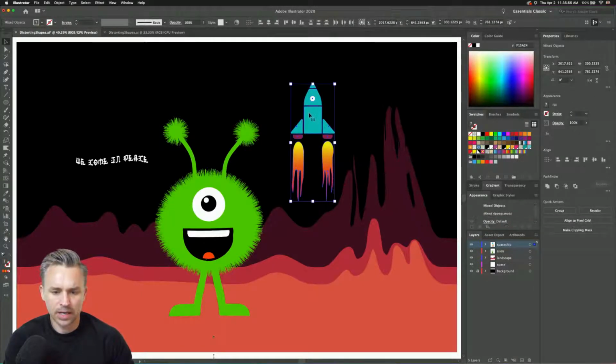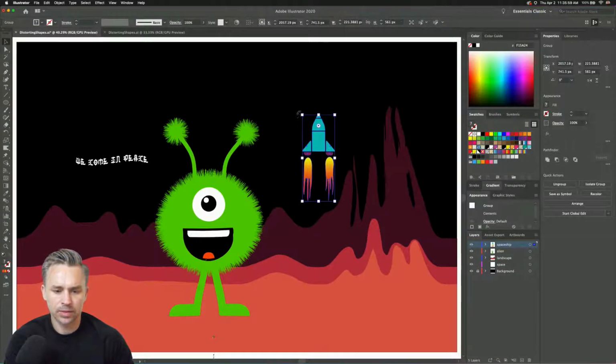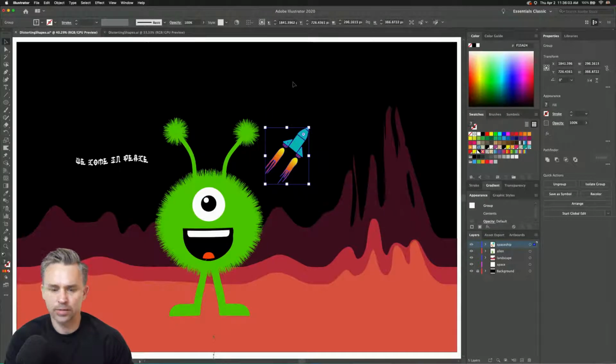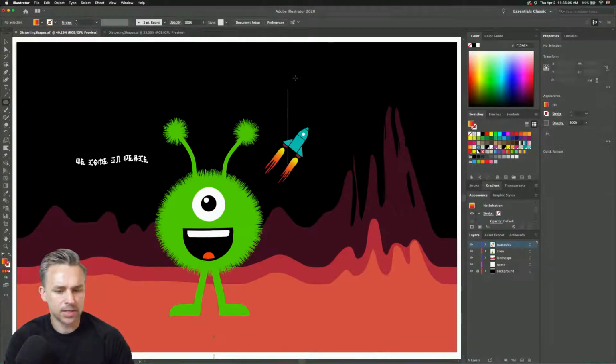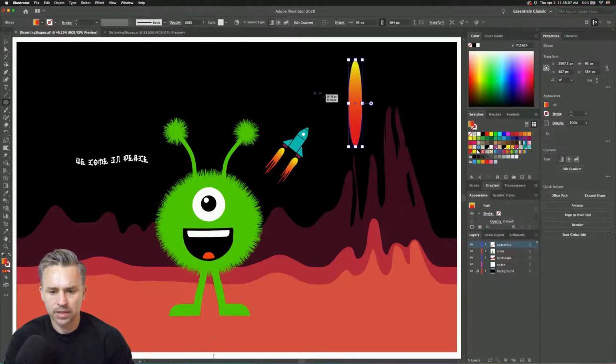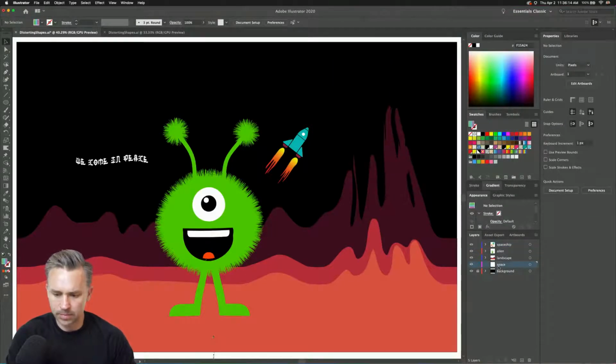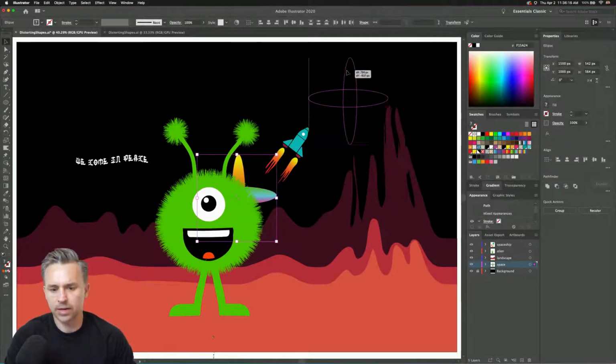So here's my spaceship. Let's group this together, shrink it down, put it back there, something like that, as part of our landscape. Let's take a couple other shapes. All right, let's do something like this. I have two separate shapes. I'm going to put them on this space layer back here.